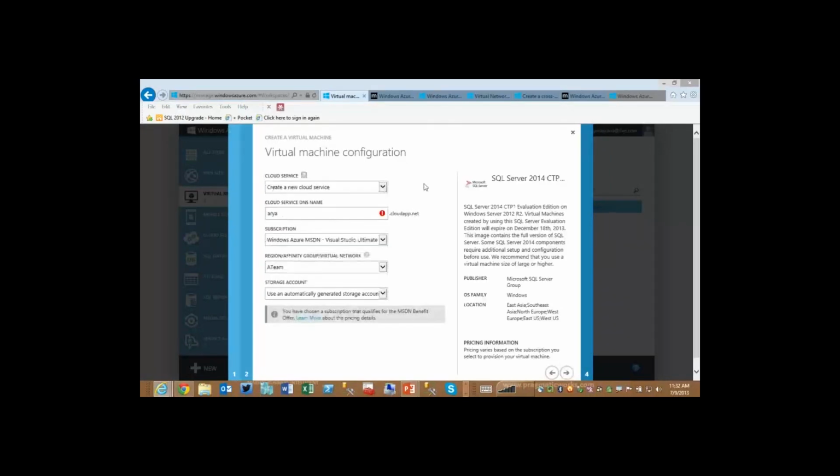And next, we're going to choose some more configurations here for the virtual machine itself. Now, we're going to create a new cloud service. Uh-oh, it looks like somebody else already had my idea. I tried to use a character from Game of Thrones. Somebody already has a VM out there called Arya. So I'm going to give it a number 44, and now I've got my green check mark. Nobody else is using Arya 44.